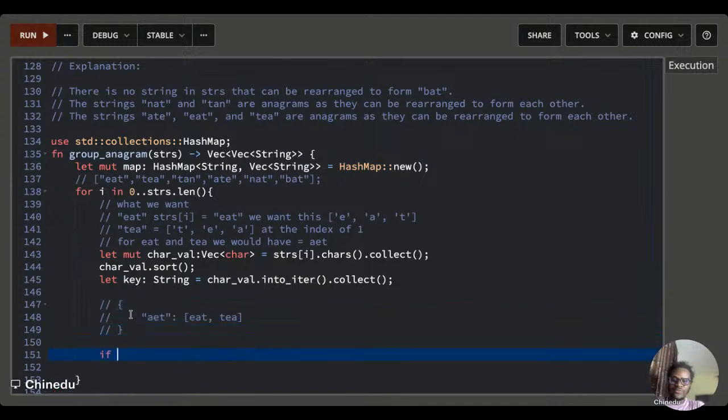So at this point, we'll say if let Some. I'll use a name that makes sense. I'll say group. So I want to get the group. This group is pointing to our values. So we'll now say is equal to map. Remember, we have our map here. So map dot get_mut, and we want to pass the reference to our key.